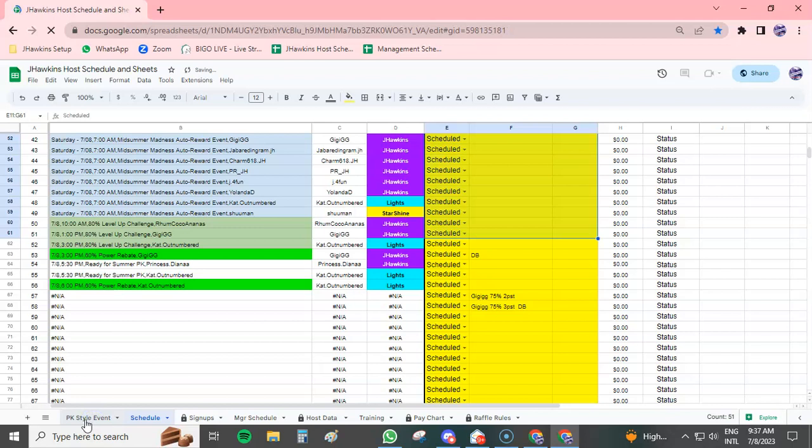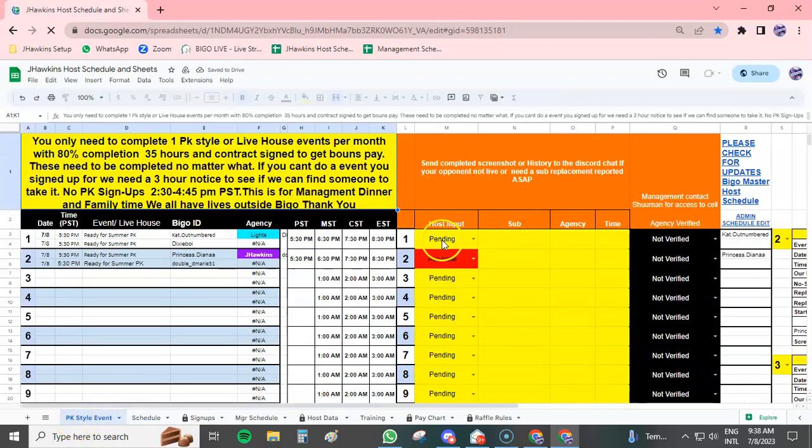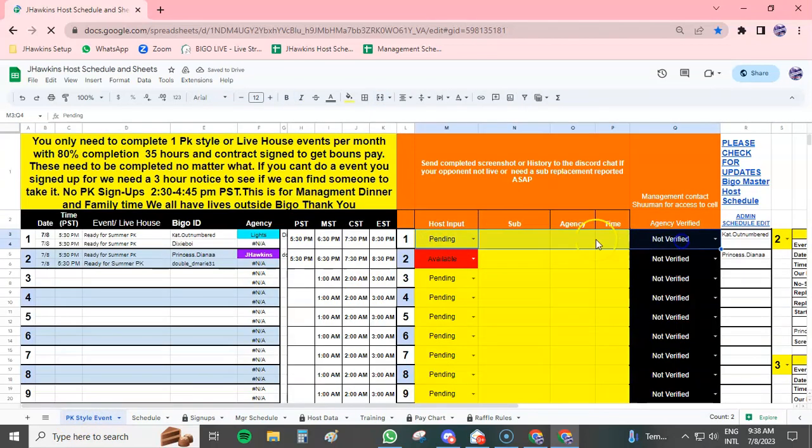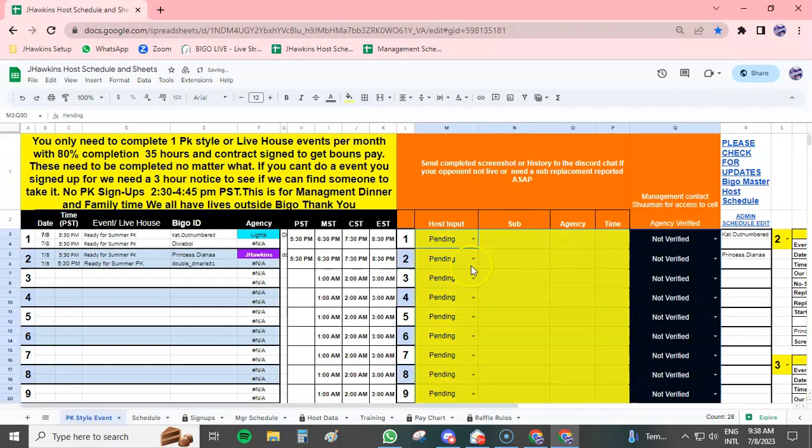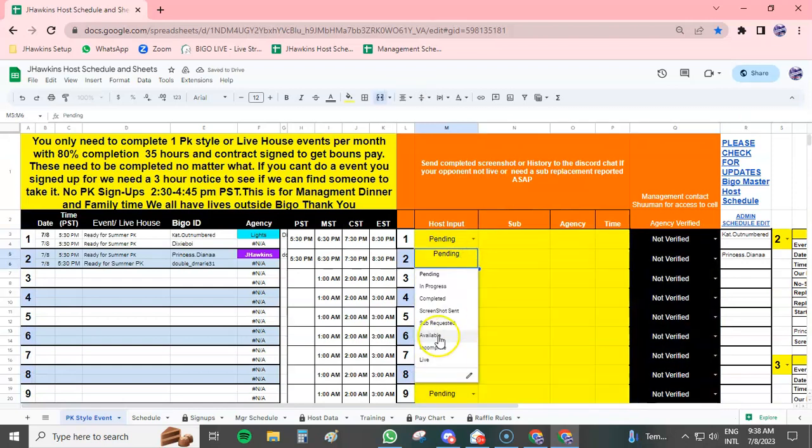Then you want to go over to the PK style and do the same thing. We want to do all 5 of these columns. Grab the crossbar again and then drag it down. It resets everything back. So because we already did today's, we want to make this one available again. And that's the first part.